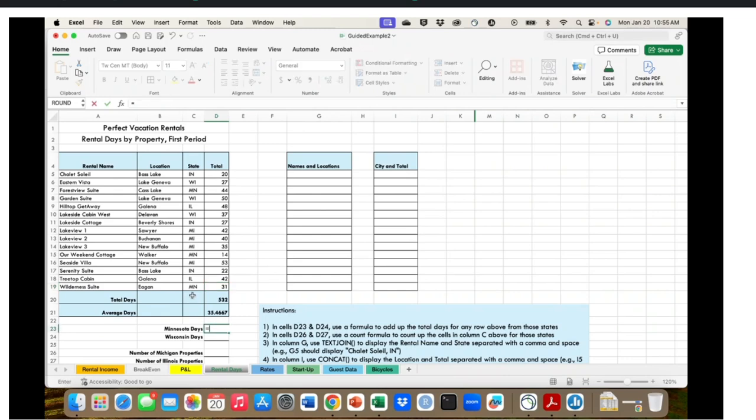Okay, so again, I'm going to hit equals, and now let's actually just click on the cells for Minnesota. So I'm going to click on cell D7 plus, let's see, cell D15 plus cell D19. Okay, so notice I have equals D7 plus D15 plus D19. By the way, I could have just simply typed that. Okay, I don't have to click on the cells.